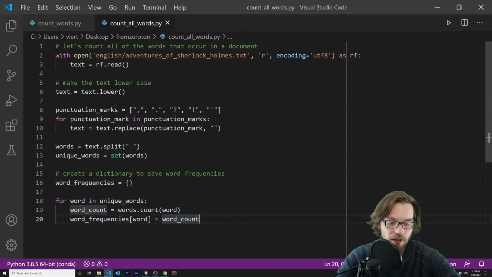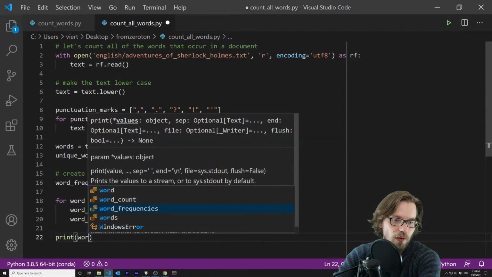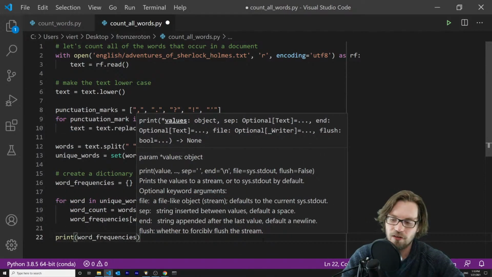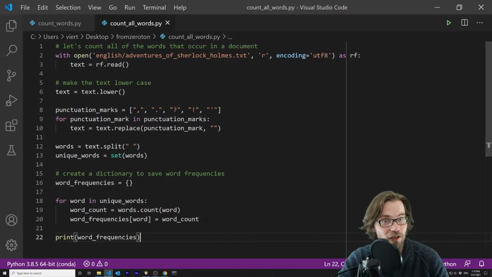And so then once I've done that, I can print out my dictionary. I can say print word frequencies, just like this. And then it will tell me what those frequencies are. Okay? So essentially, in a fair number fewer lines, we have accomplished a fancier goal. Let's just say that.